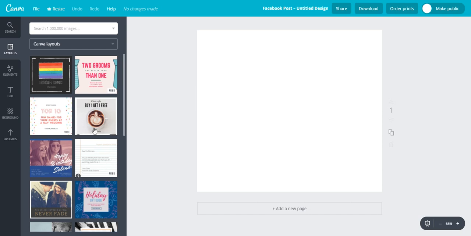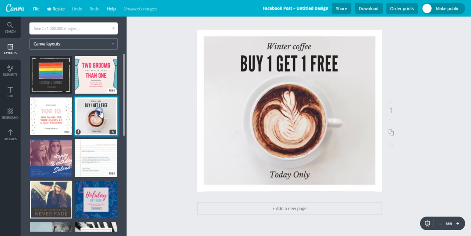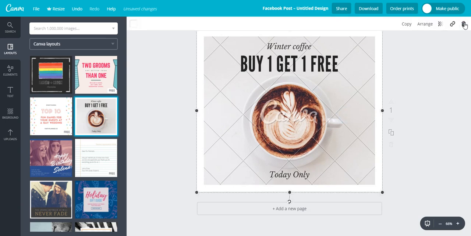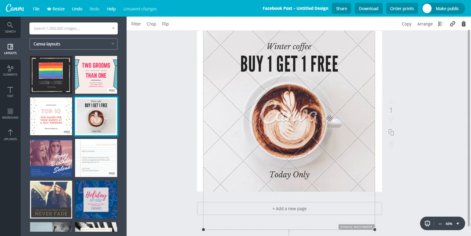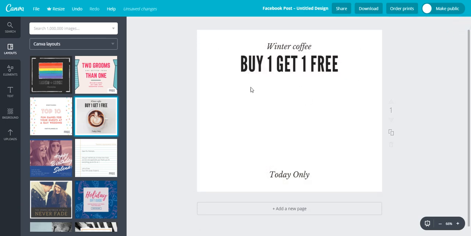Some of them are free and you will see here, some of them are not free. You have to buy a picture, okay? So let's say you don't want to use this picture. You want to use your own picture.